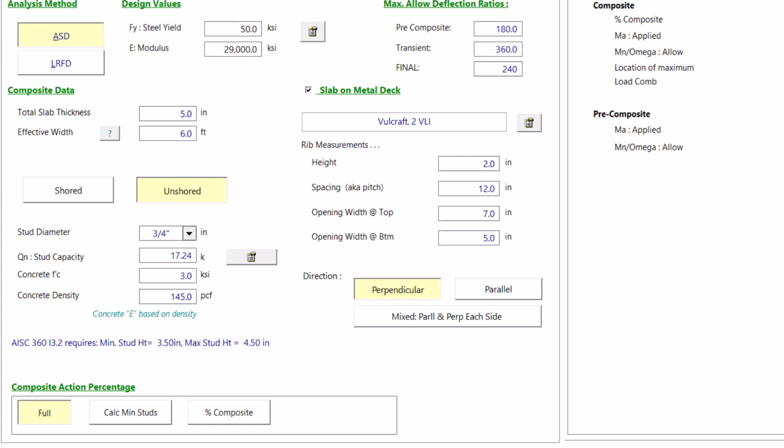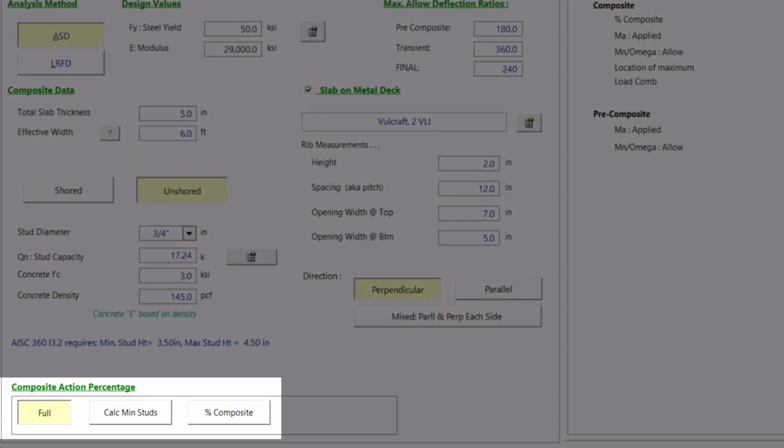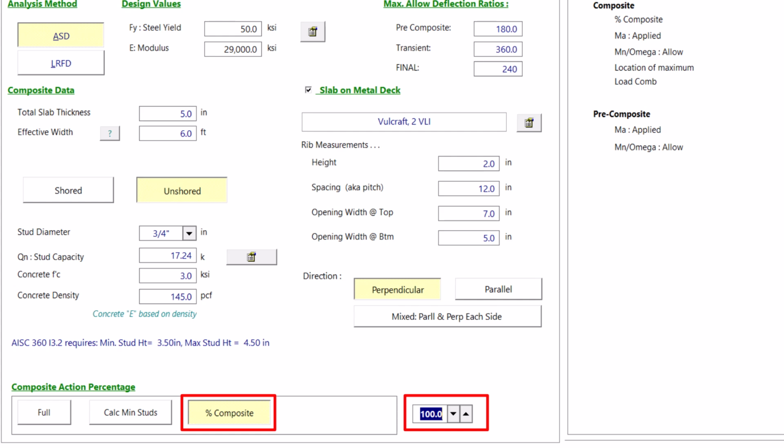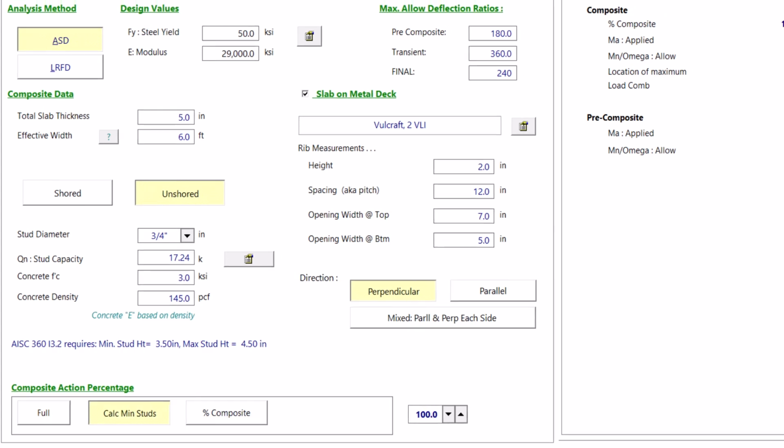The last item under the General tab is the Composite Action Percentage. You can choose from full composite or calculate the minimum studs, or if you have a specific composite action percentage that you like to use, then you can click on this button. If you click on this option, you will be able to input the percentage right here. In our example, we want to use the minimum number of studs, so we click on this option.